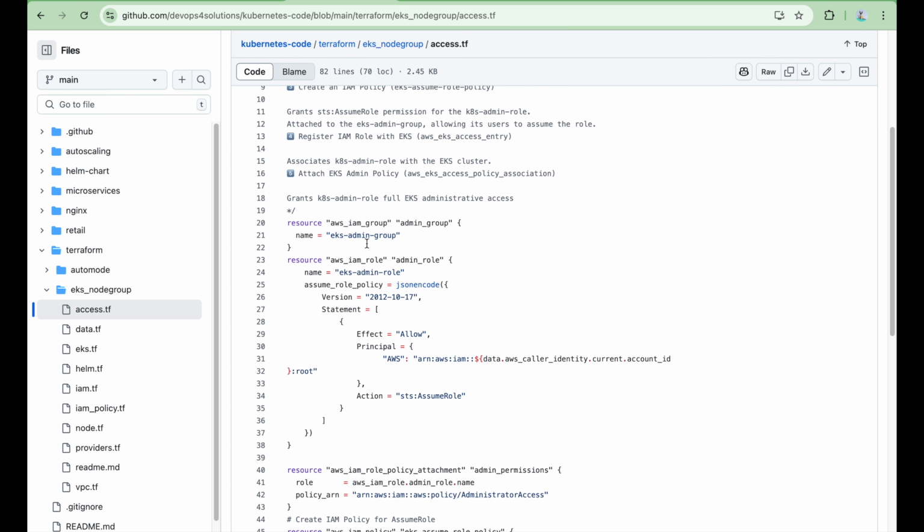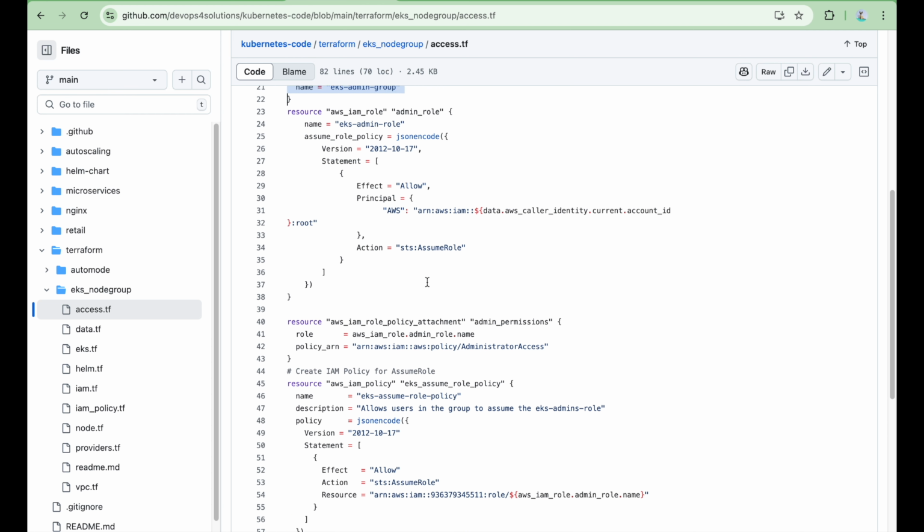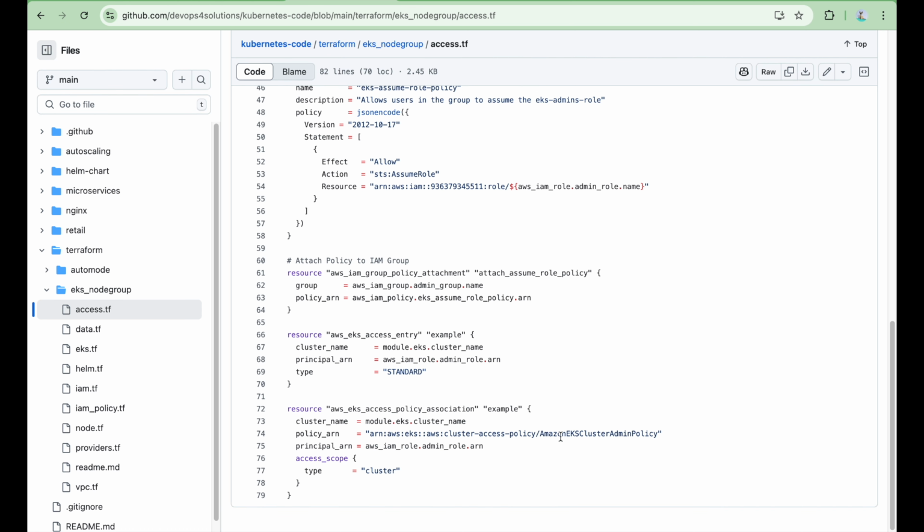I am creating the IAM group, creating the role, and creating the policy, and ensuring which users can assume that role. They have permission, the admin permissions that I have assigned here, like the EKS cluster admin policy, for that particular role. So the access management is the same, there is no change there.